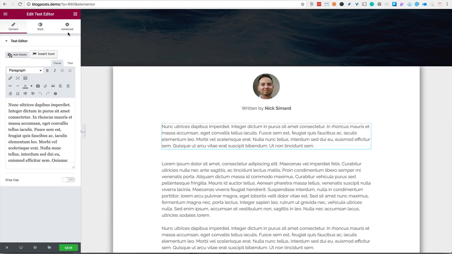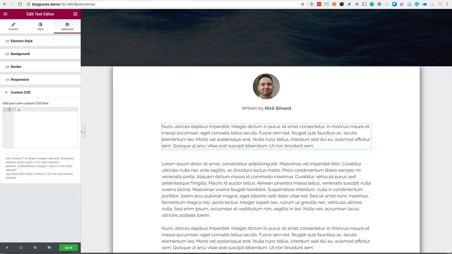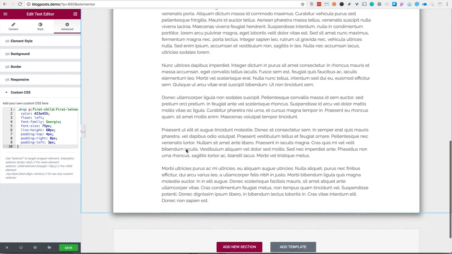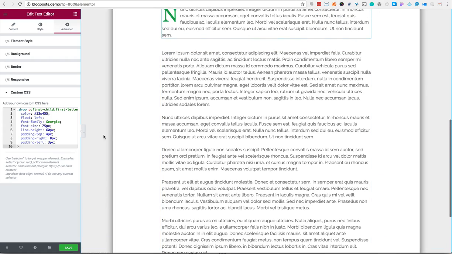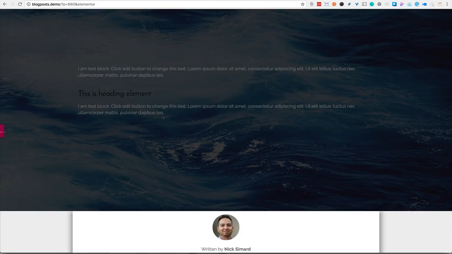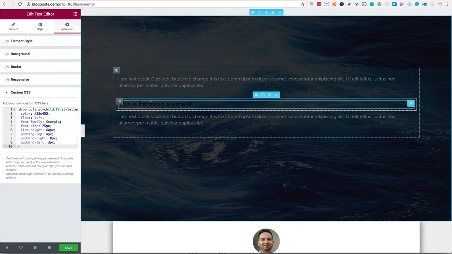And for this area, I'll put in drop. That's my class. Paste this in and perfect. Okay. Now I've got the drop cap. How are things looking here? So far, it doesn't look like much. So let's get back to the top section here.